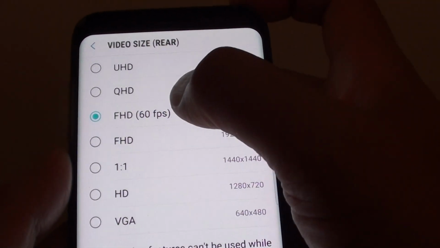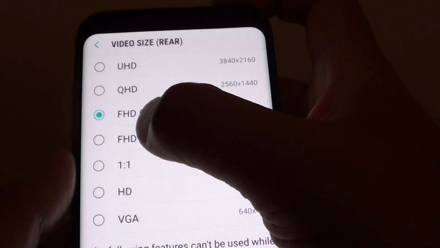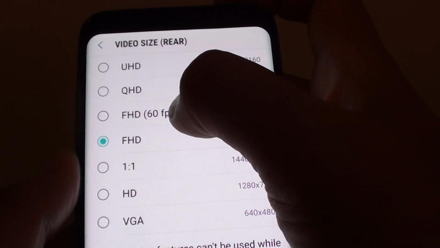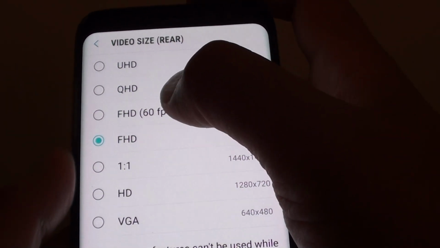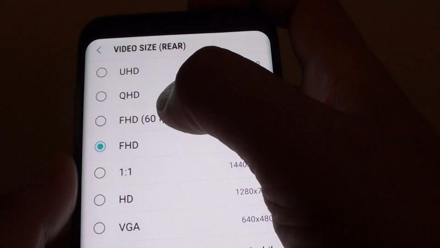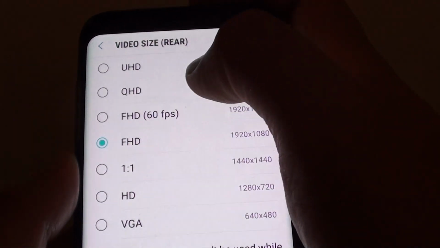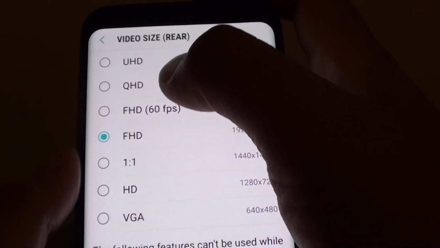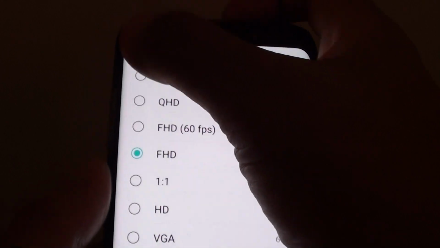And make sure that you are selecting FHD and not the FHD 60 frames per second, because if you are choosing FHD 60 frames per second, then you will not be able to take a photo, so you can't capture a photo while you are recording in this mode. So select a different mode and go back, and we'll give it a try again.